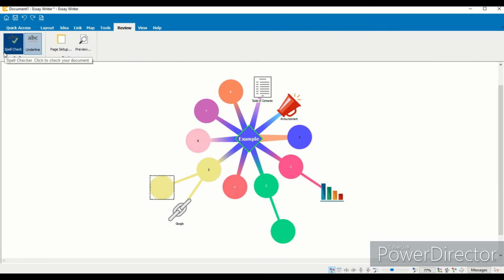Review again is the same, it's your bog standard spell check. If anything is found, it will underline it for you as you type it as well if that's clicked on. It's always nice to keep that on just to be sure as you go that all your spellings are correct. You've got your print preview and your page setup.